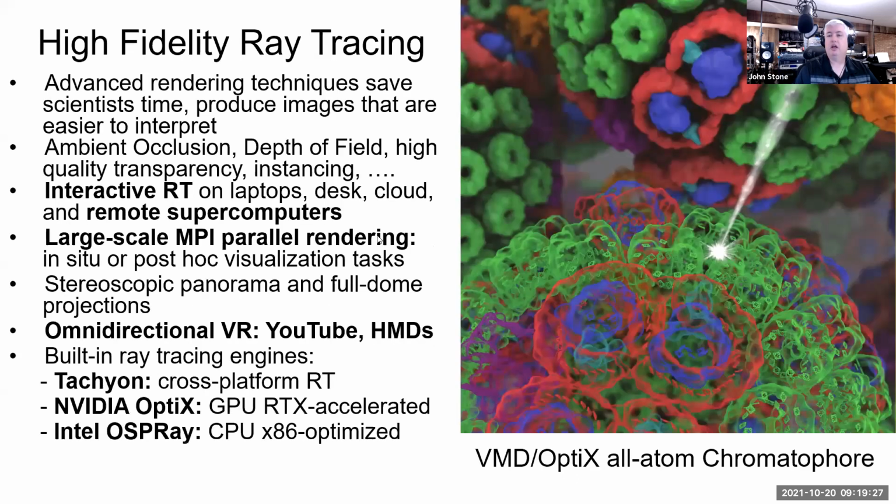Some of the other things that VMD has a lot of features for include large scale high-end rendering. So for example, if you want to render large movies, or if you have very large structures, VMD has powerful ray tracing engines built in. Just like with the parallel computing aspect for analysis, if you're rendering movies, you can use a cluster or a supercomputer to render those movies much faster by using multiple compute nodes. And so this is very helpful.